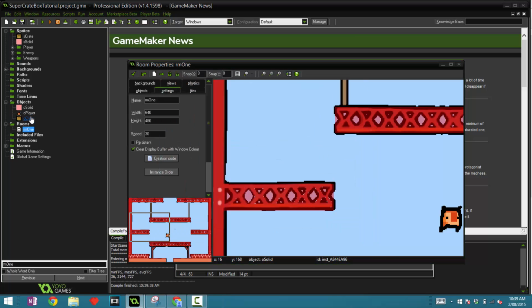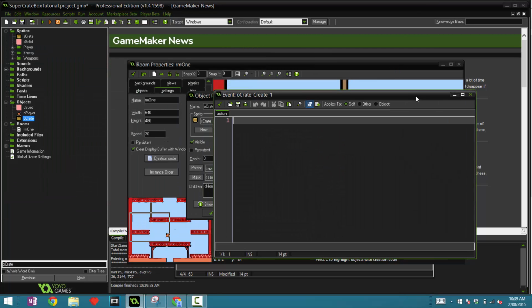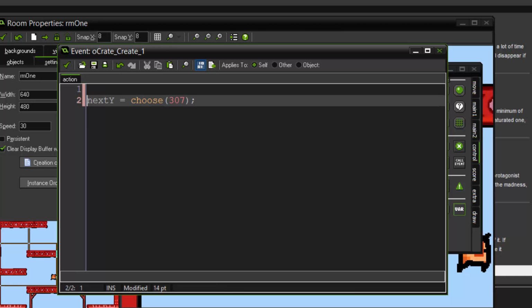So we're going to go into our crate object, into the create event, and drag in the create event. Once again, this is dependent on your game. I didn't supply the sprite, so your values are going to be totally different, and you'll need to do this by yourself. I'm just going to show you how. In the create event, we create a new variable called next y, which tells us what the next y value is going to be. We use the choose function, where we can choose a bunch of values that will be randomly chosen. The y value we saw before was 307, so we'll use just that one value for now. Make sure to use randomize at the start so it's totally random.